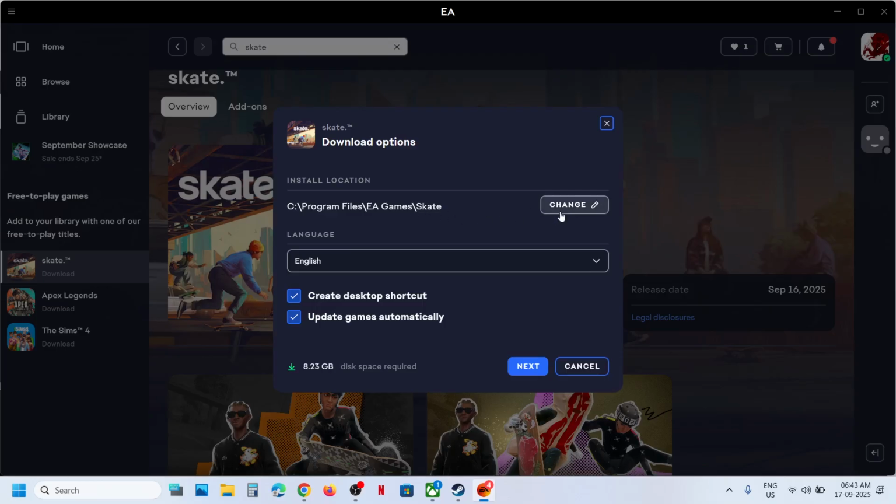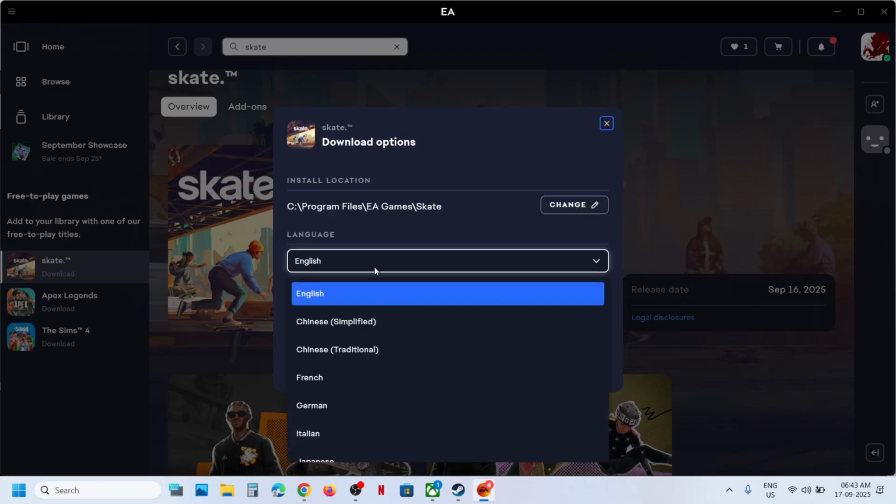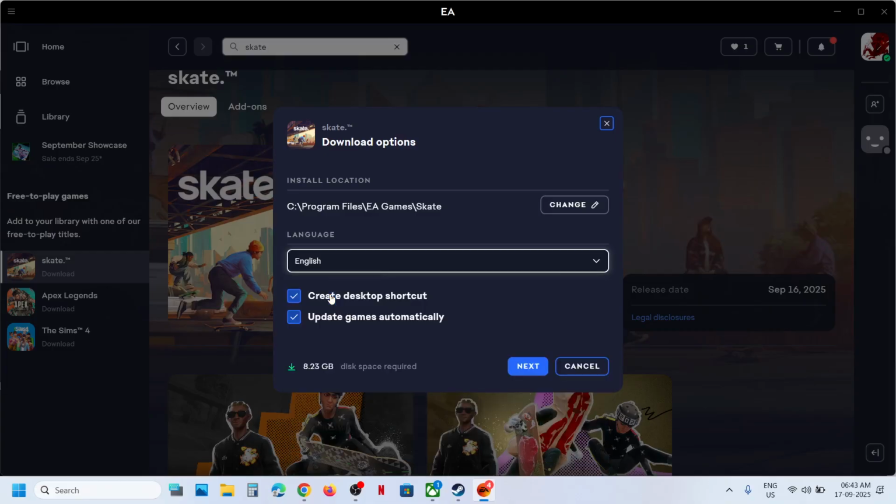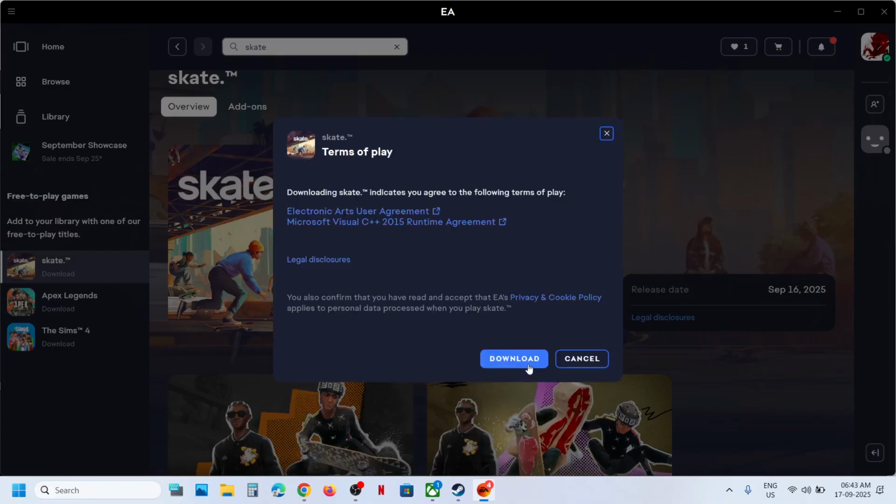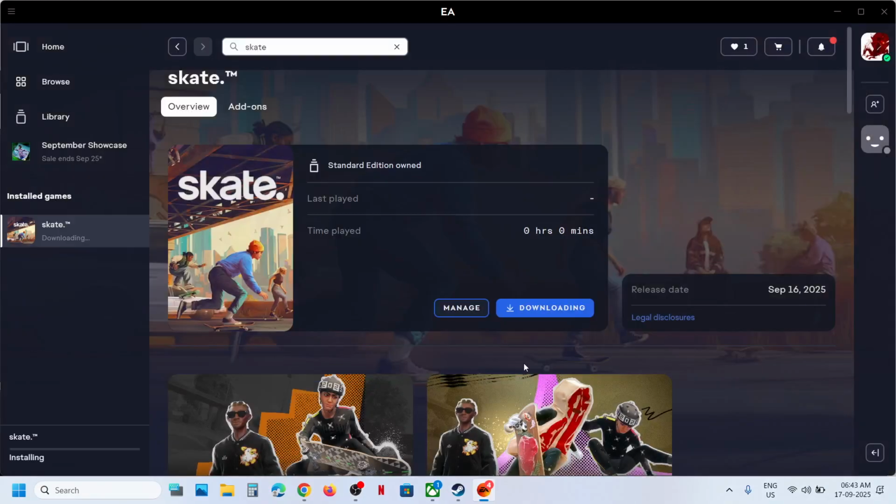Wherever you want to install the game, you can select the drive, and whichever language you want, you can select the language over here. Then click on next, download.